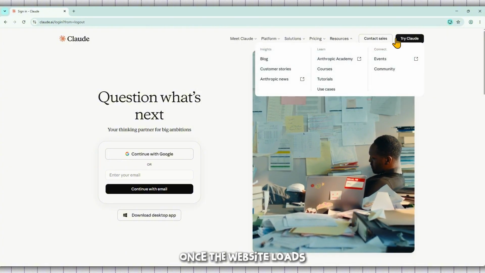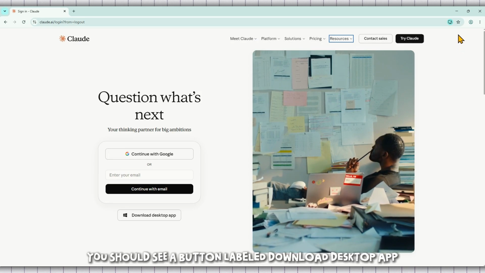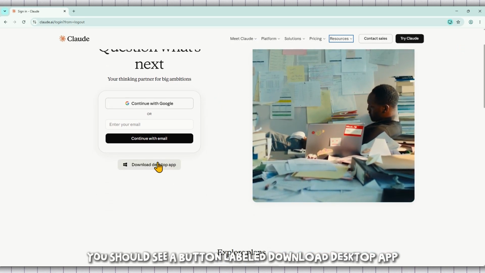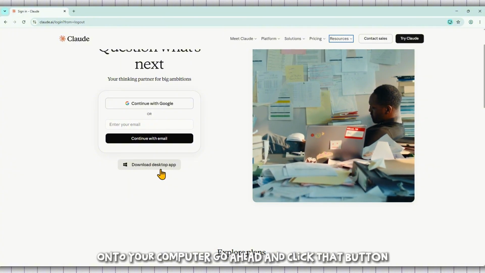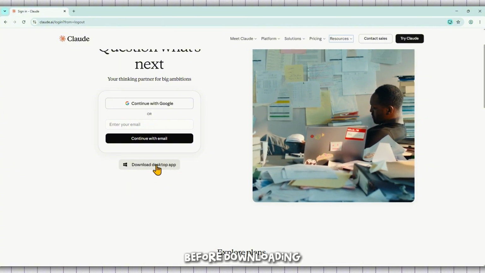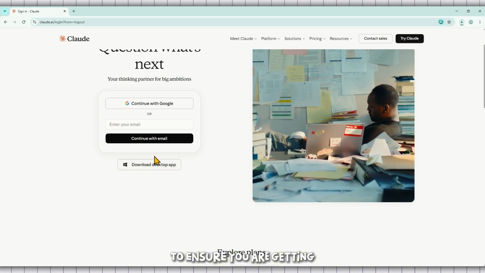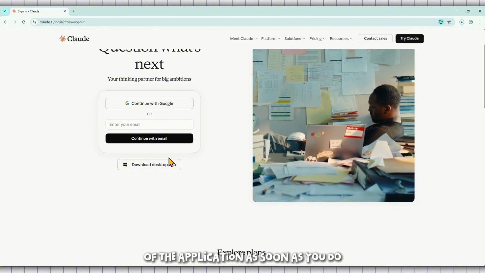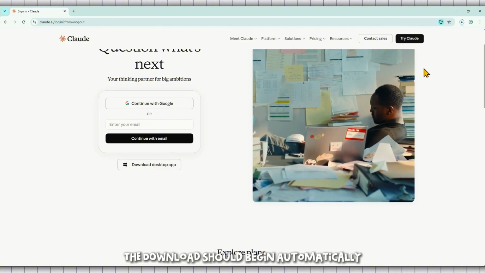Once the website loads, take a moment to look at the main page. You should see a button labeled Download Desktop App. This is the option you'll use to get the desktop version onto your computer. Go ahead and click that button. Before downloading, make sure you are visiting the official Claude website to ensure you are getting the correct and secure version of the application. As soon as you do, the download should begin automatically.